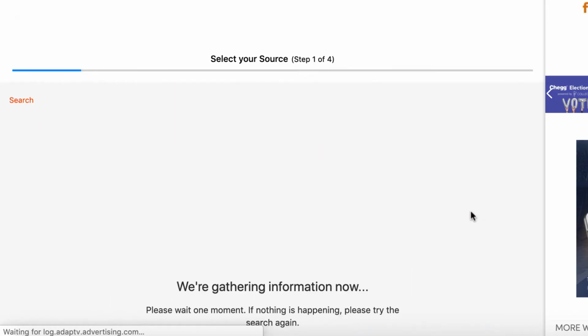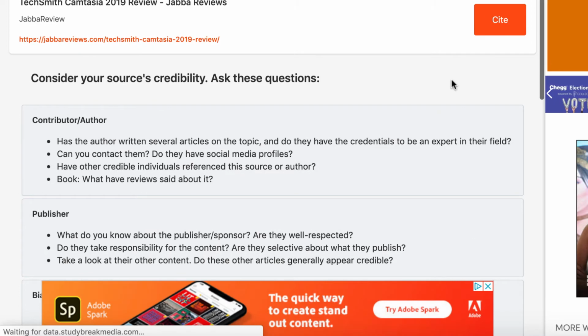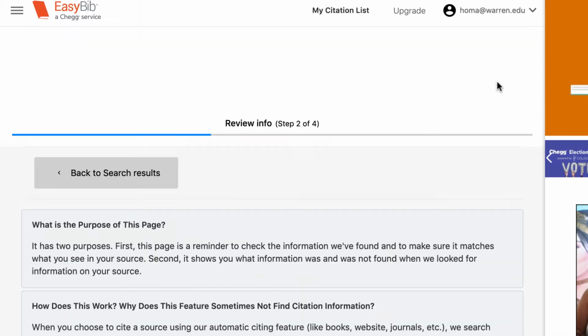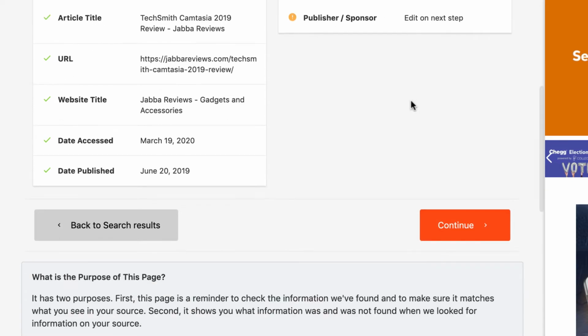And I'll hit search, and it's going to kind of pull the information from there for you and format it. So you don't have to format it as much, because that's not always the easiest thing to do. I had to do that years ago, but you don't have to do that. And I'll just hit continue.